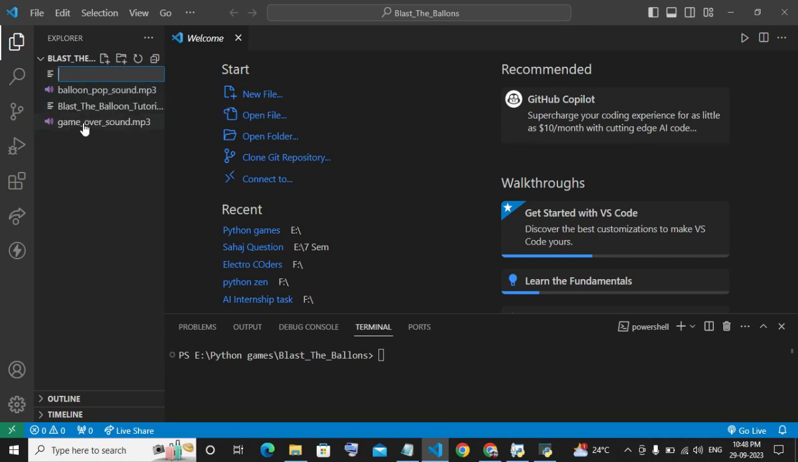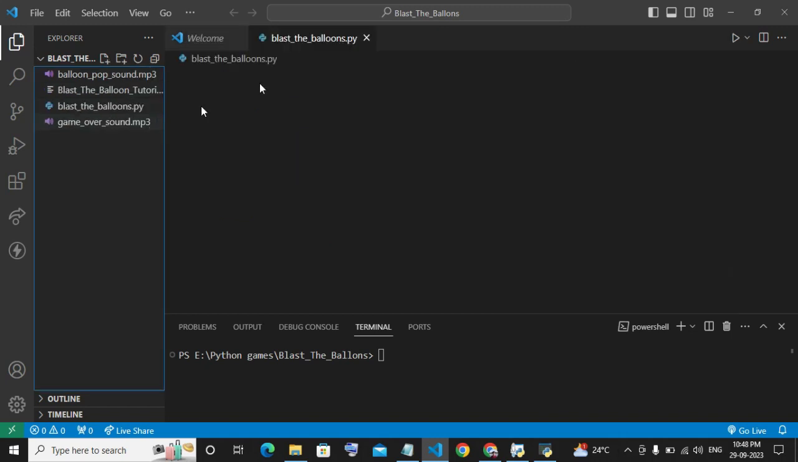From there you can easily download. So please name that file like blast the balloons.py. Okay, so please create this file, which is named blast the balloon.py. Okay, fine. So from here we can start with our game development.